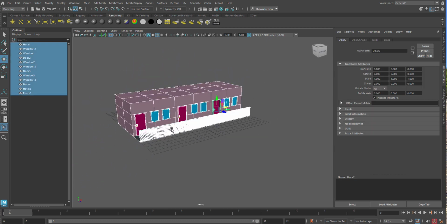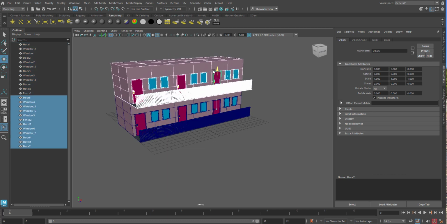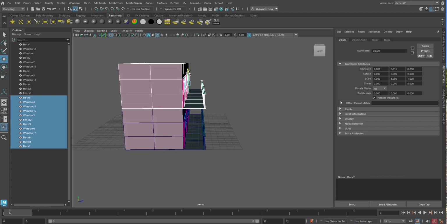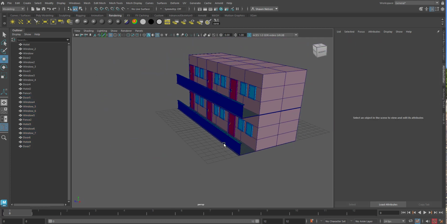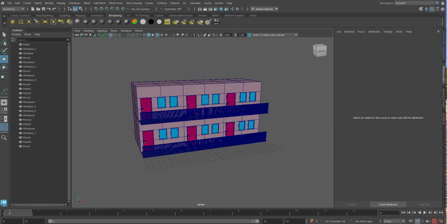So now we can take all this, copy it, and move it up to the next story. And then we have our two-story hotel. Only using one object. Everything is ready to be textured. You could export this into a game engine, drag textures onto it, and it'd be great. All right. Stay tuned for the next one.